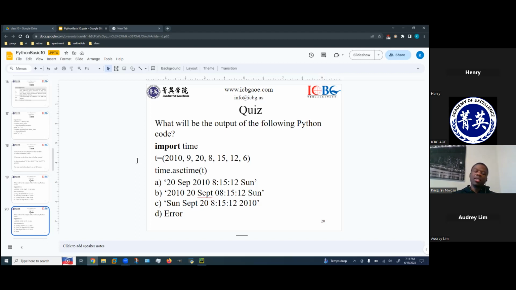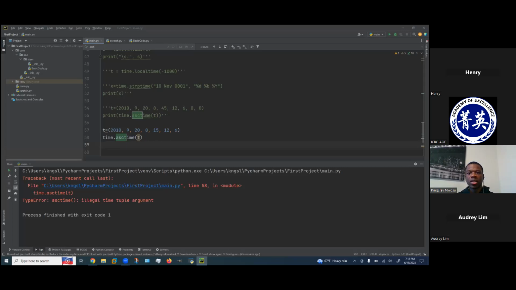All right, let's come back together. The correct answer is D. This will output an error. It should output an error because there are fewer values for t, and Python is expecting more. Yes, Audrey, you're correct. Good job, Audrey. Good job, Henry and Landon. If we run this, we'll get an error, and Python will tell us that we've given asctime an illegal time tuple argument, meaning that we're missing some values.